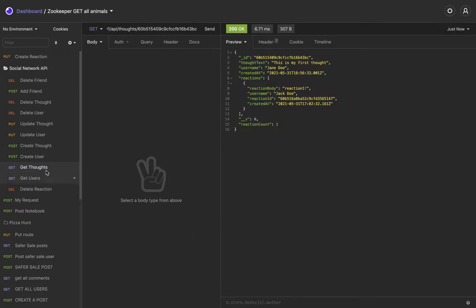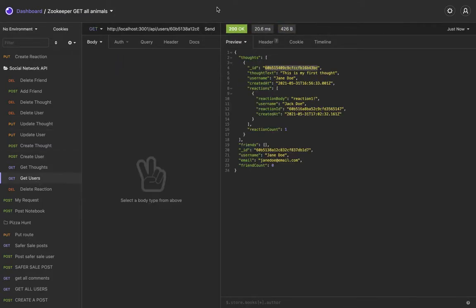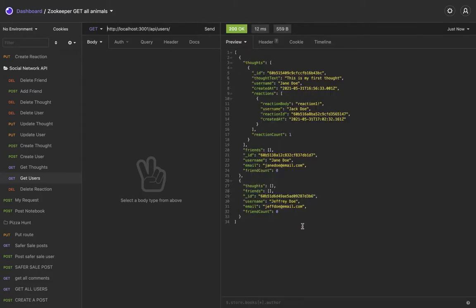To create a user, the user should enter username and email and make a POST request. To verify it's been added to the database, the user can again make a GET request to the users API endpoint and view the new user.